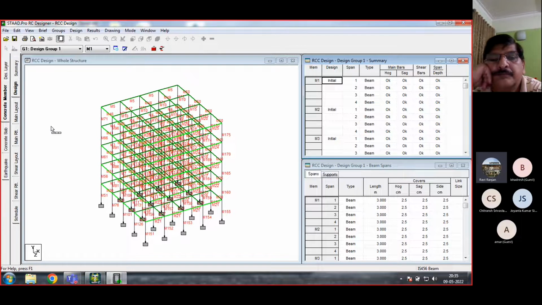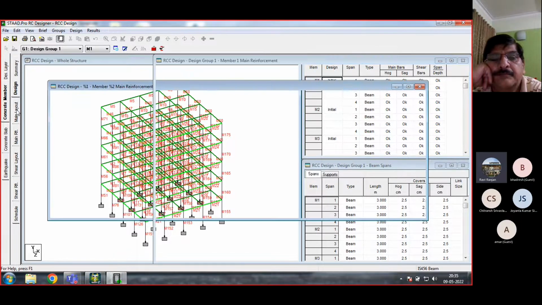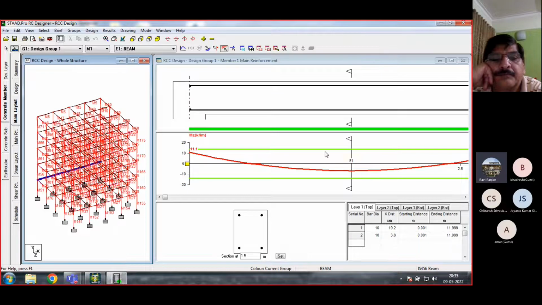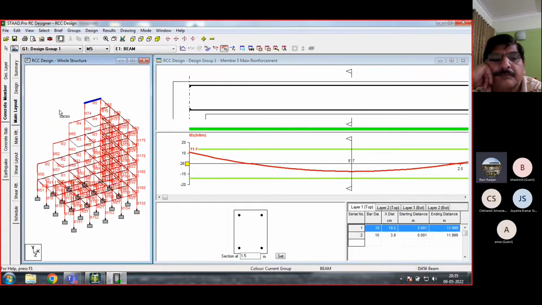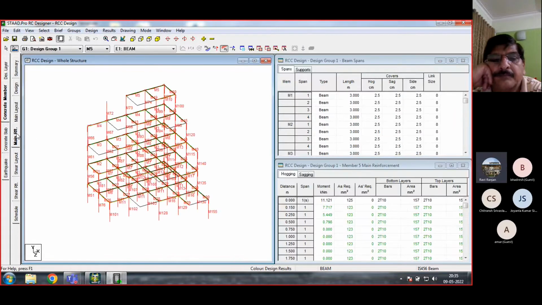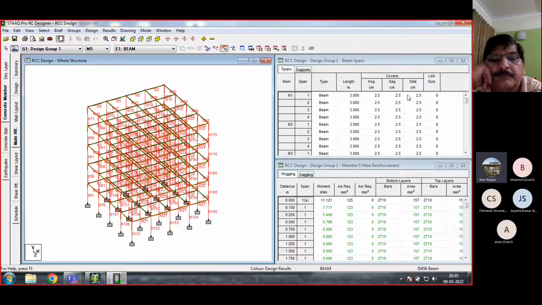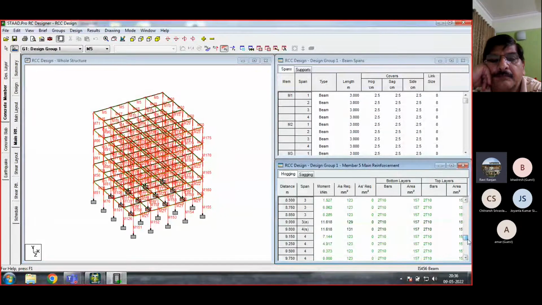Then see, if you want to see the main layouts, we have the option here, main layout. In main layout we get all the detailing about beams, whichever beam you have selected, so we get all the detailing of this beam. Main reinforcement, so we have the reinforcement, hogging, sagging, side, link size. Okay, and see, now I have selected 10 to 12, so it will provide 10-10 reinforcement in beam. In all beams, we have two bars with 10 dia reinforcement in all beams.